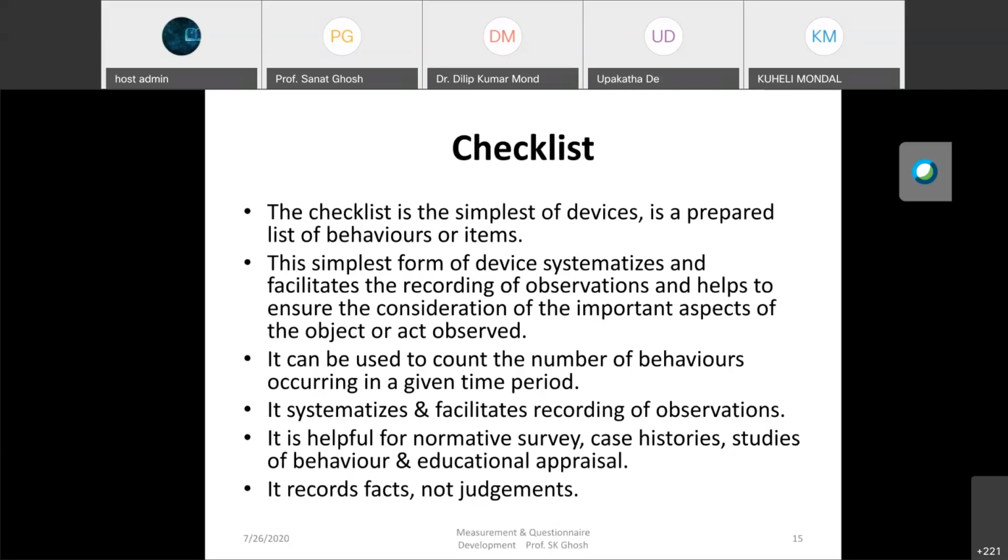It can be used to count the number of behaviors with the frequencies occurring in a given time period. The best example of a checklist is the Flanders interaction analysis system. As you know, Flanders developed one mechanism, that is the interaction analysis system of a classroom teaching learning process. Whether the teaching learning process is direct or indirect, he identified some rules and checked whether direct or indirect. After every 3 seconds, he marked in a checklist, and through this process he identified, for a classroom teaching learning process of 1 hour or 45 minutes, whether the teaching was direct or indirect. So this is an example of a checklist, and it was used in a research process, and now it is also used for different types of research.